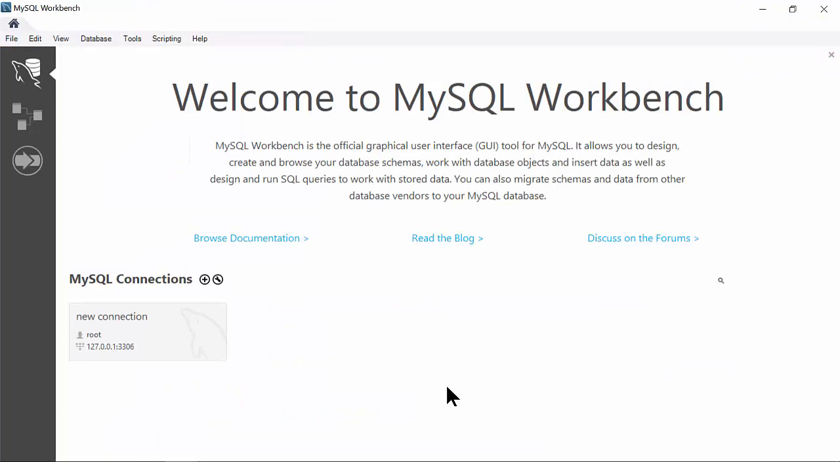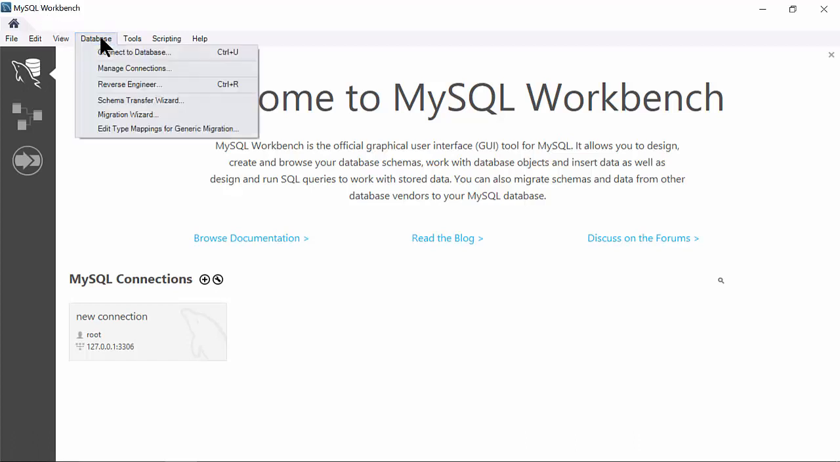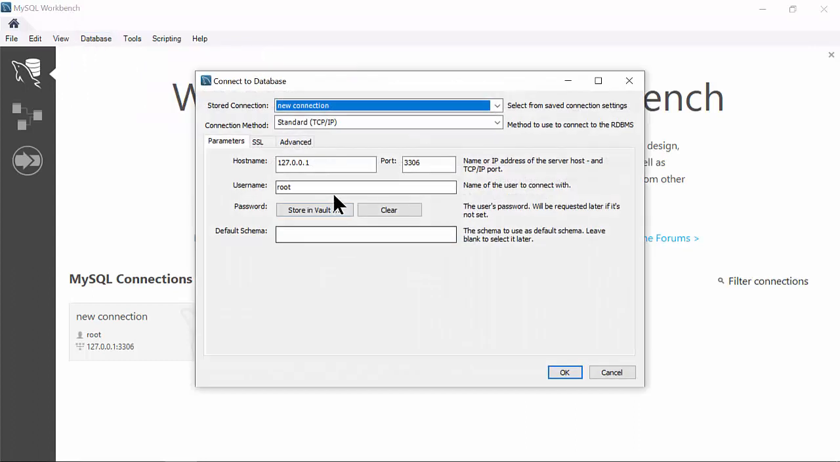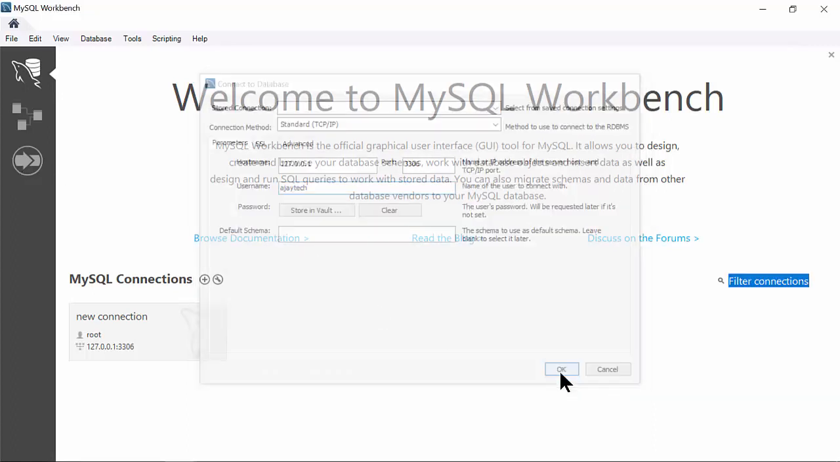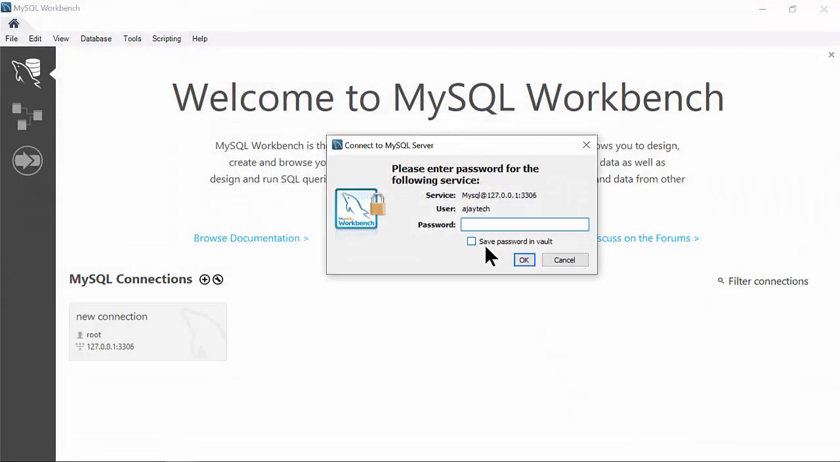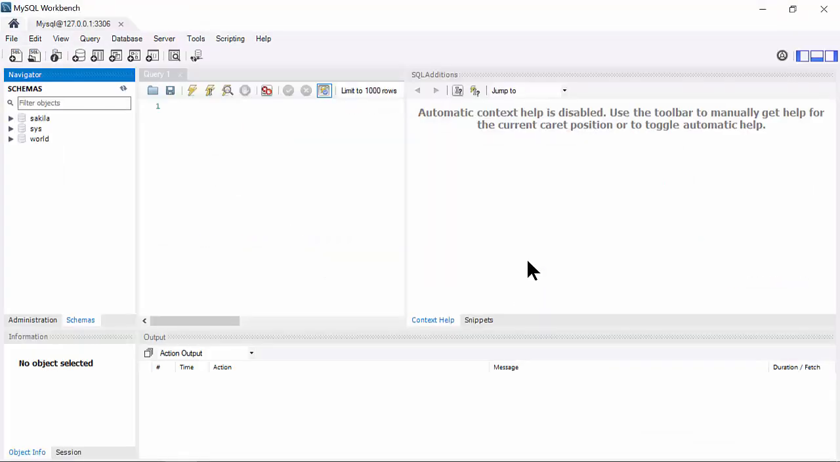All right, so this is called the SQL Workbench or the MySQL Workbench. Now the database is already running behind the scenes. Now we want to connect to it. So database, connect to database. We want to use the user ID Ajay Tech, our own user ID, as opposed to root. Okay. And then specify the password. That's it.